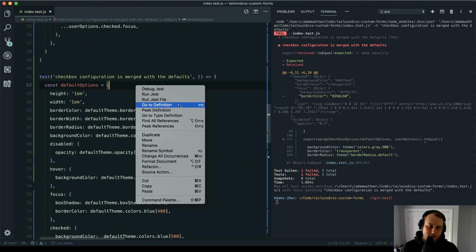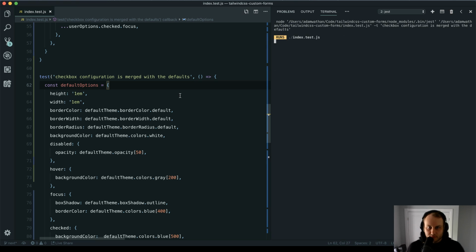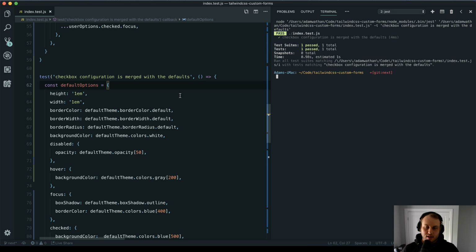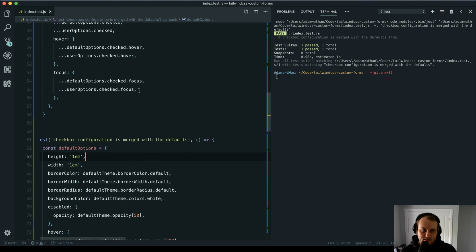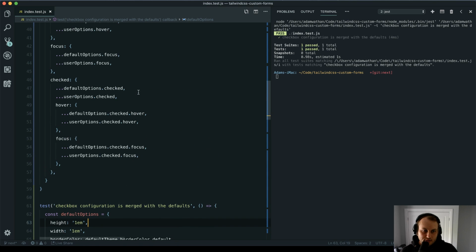So, let's just see if this runs, and then maybe what we'll do is write a bunch of separate tests. Tedious, really tedious. Checked focus, checked hover.